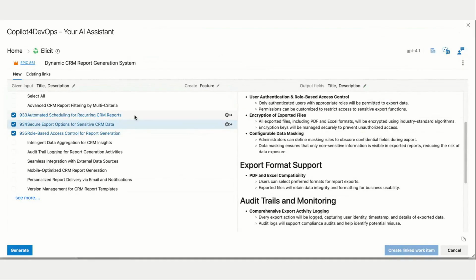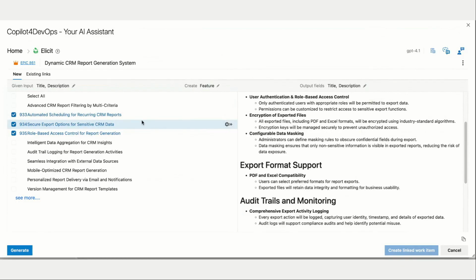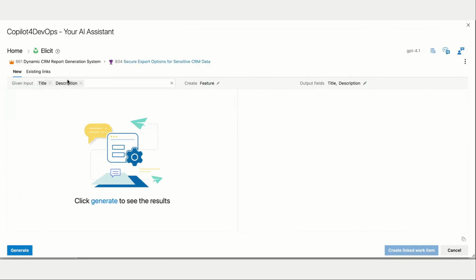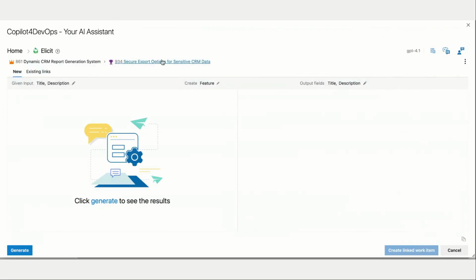Perfect. Now, if you want to drill further down, you'll see you have the option to invoke Copilot against these features directly from here. Or we can also just click on the title, and you'll see there is a direct hierarchical link between our epic and our feature.